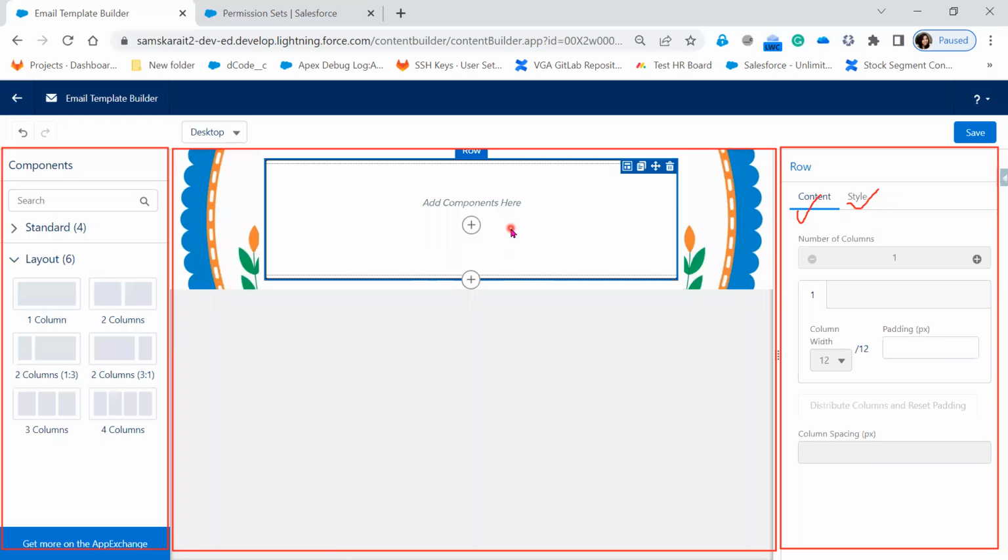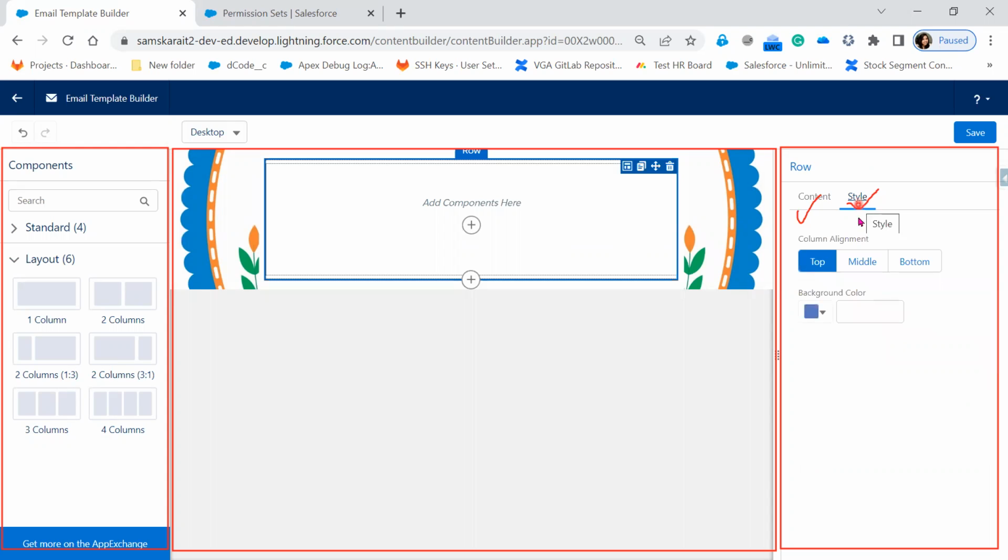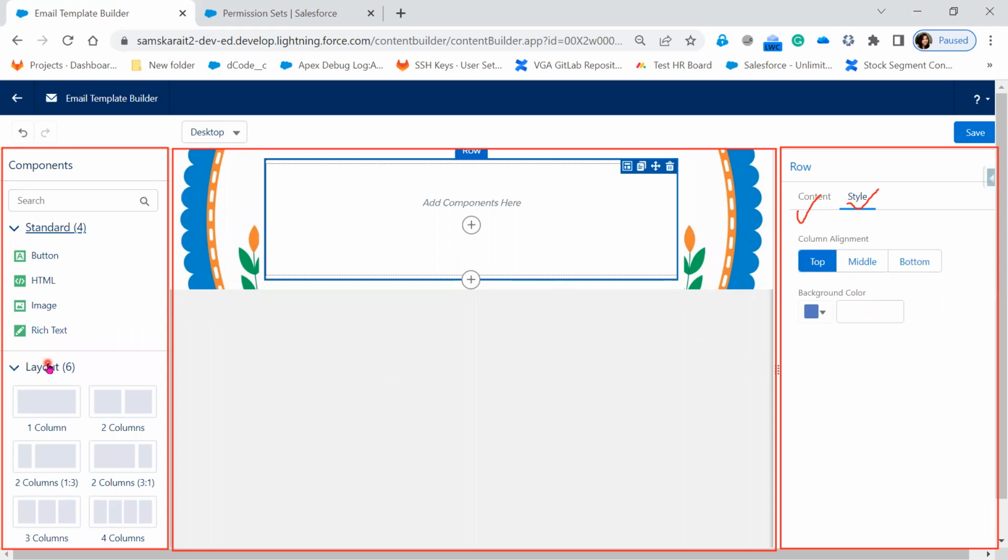As soon as I added the 1 column, immediately it is showing me the content information. Now it says that the number of columns is 1, and the column width is this. In case you want to change the style of the background color, or change the middle, the center, the bottom or top, anything you want to do, you can change it here. Those are the options which are available here.